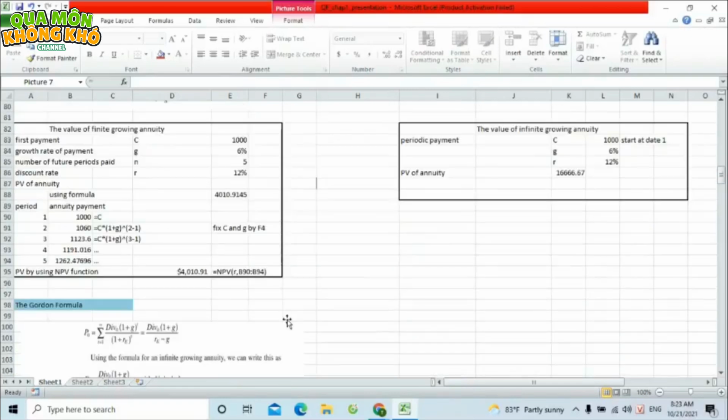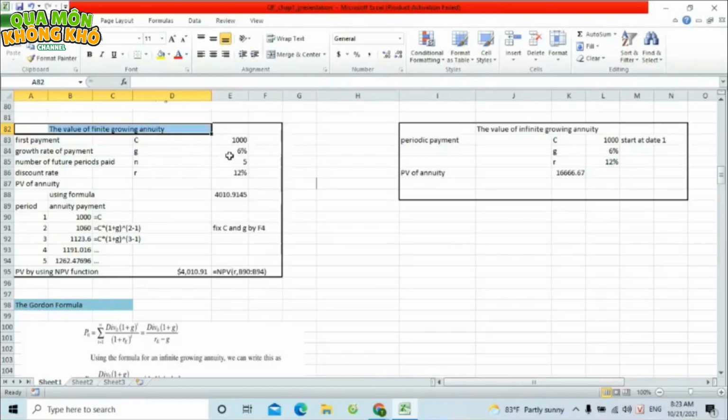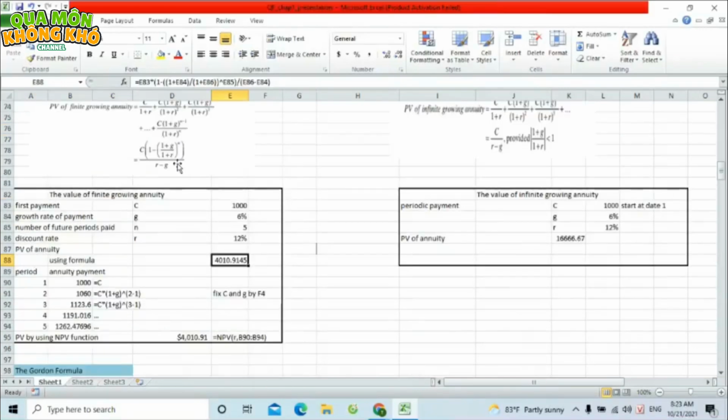And below, we compute the value of a finite growing annuity using the formula above and using the Excel NPV function. For the first one, I will calculate the value of a finite growing annuity. The first payment is $1,000. The growth rate of payments each year is 6%. The number of future periods is N, 5 years. The discount rate is 12%. And now we calculate the present value of the annuity by using the formula, equal to the formula I mentioned above.